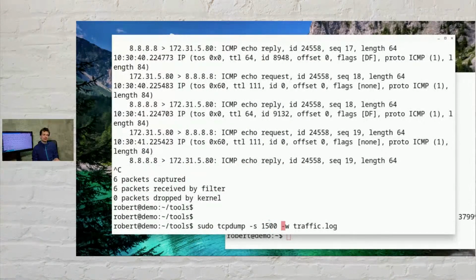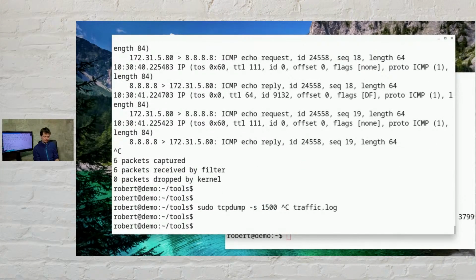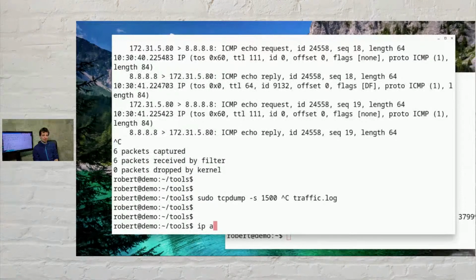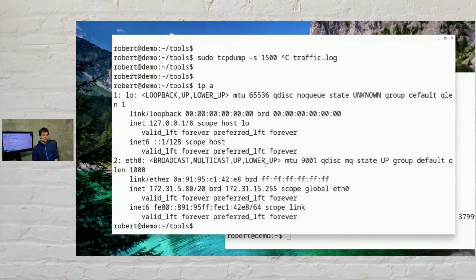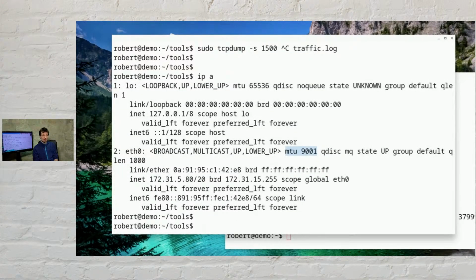And typically, you are on a network with an MTU set to 1500 bytes. So it is best to capture the whole packets with -s 1500. If unsure, have a look at the output of ip a. ip a gives you for your network interface somewhere an MTU. Here we have an MTU of 9001 bytes. This system uses jumbo frames.